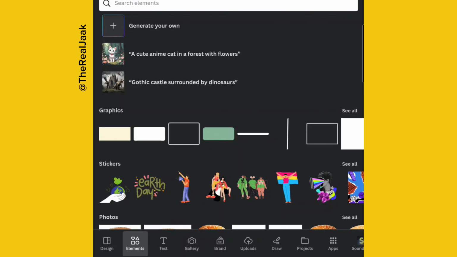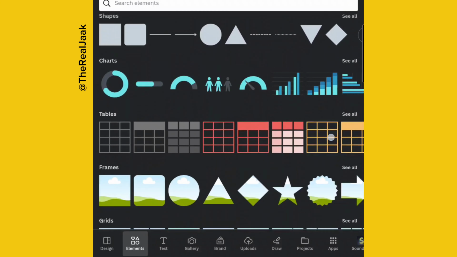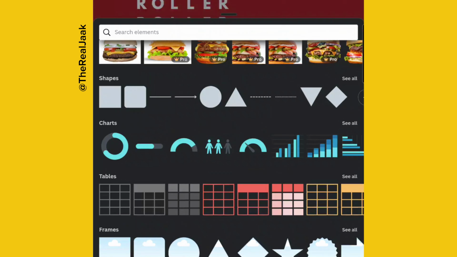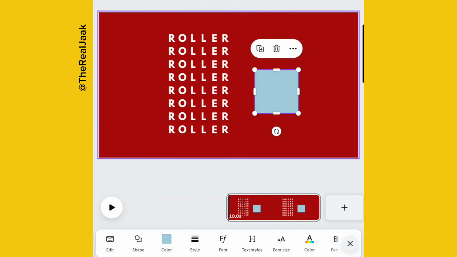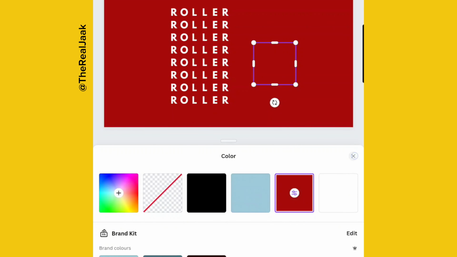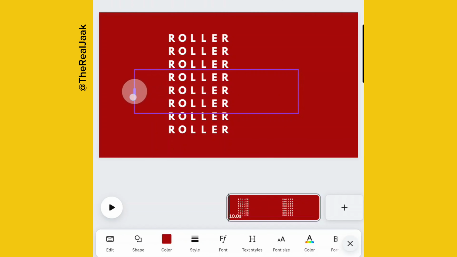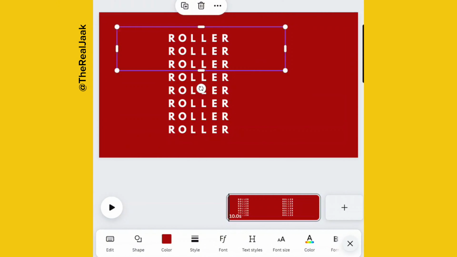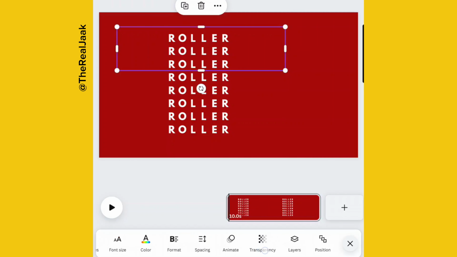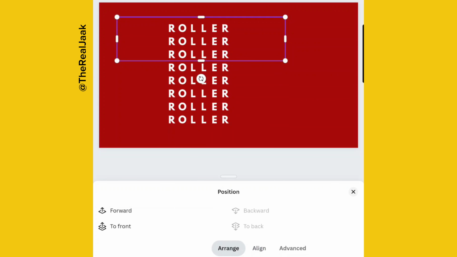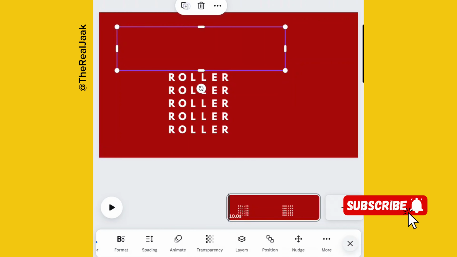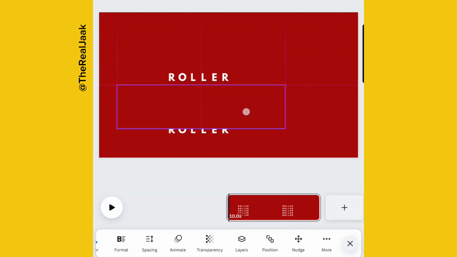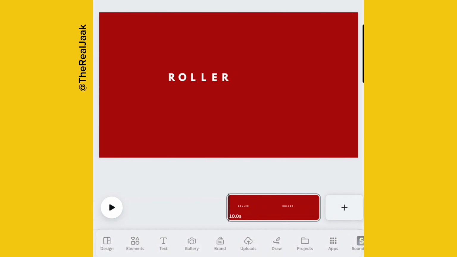Next, go to Elements and add a shape. Change the shape's color to the same as your background color. Resize the shape and place it at the top of your text as I did here. Change the shape's position to the top so that it covers your text. Duplicate your shape and place it on the bottom part of your text so that only one line is visible.